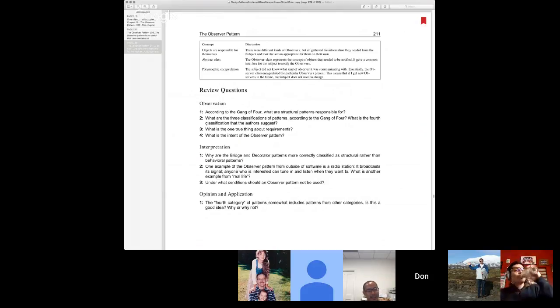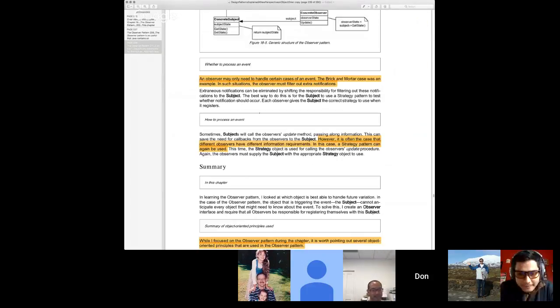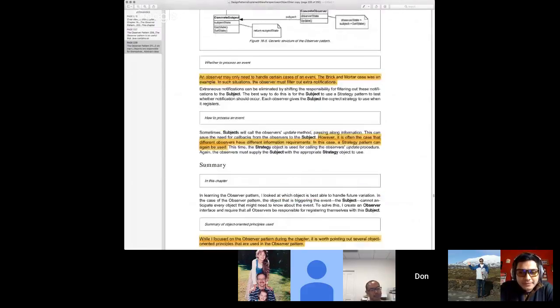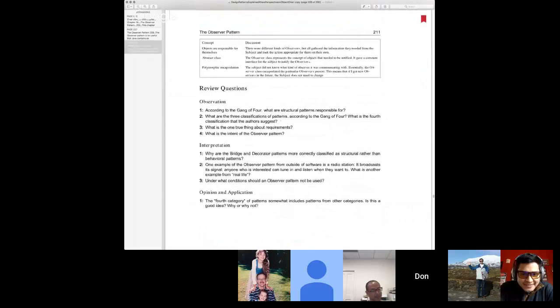Okay, so question 4, what's the intent of the observer pattern? We can just go back to the original Gang of Four intent: to define a one-to-many dependency between objects so that when one object changes state, all the dependencies are notified and updated automatically. So it's to create that one-to-many relationship between objects.